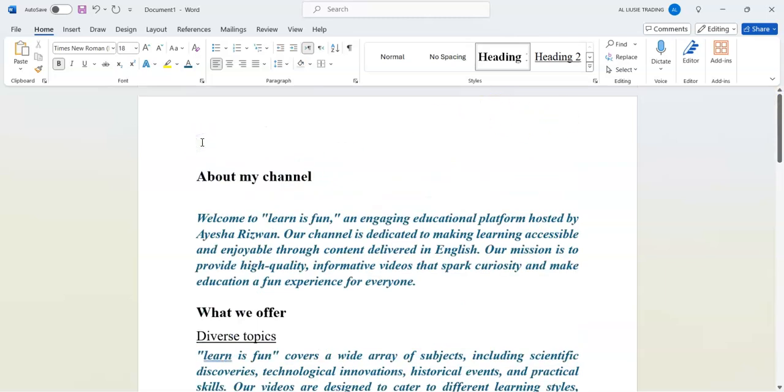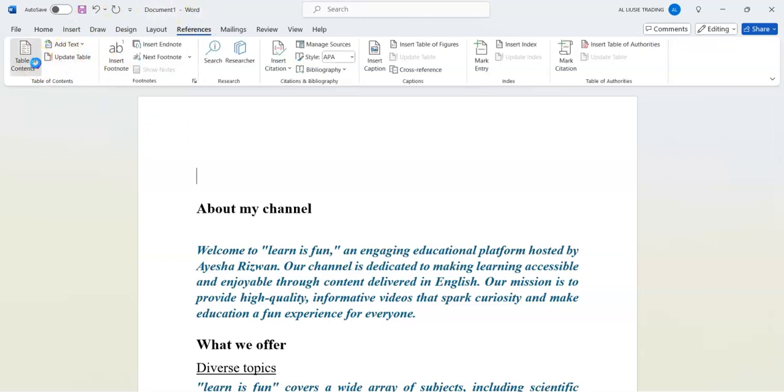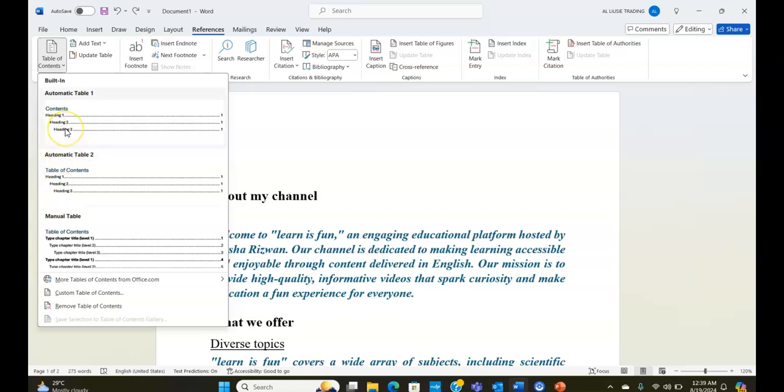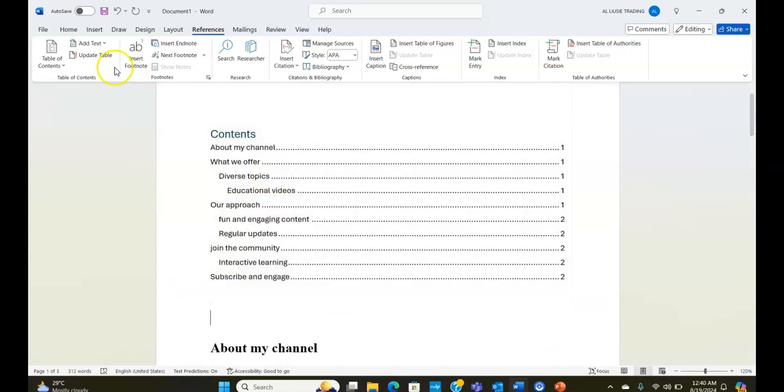Now let's make the table of contents. I will press Enter. From the References tab, we will choose Table of Contents. You can choose whatever style you want. I want this one. Now see, all your headings appear: About My Channel, What We Offer, Diverse Topics, Educational Videos, Our Approach, Fun and Engaging Content, Regular Updates, Join the Community, Interactive Learning, Subscribe and Engage. This is how you can make your table of contents.